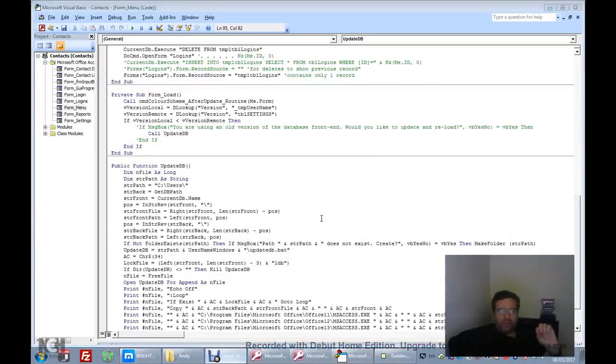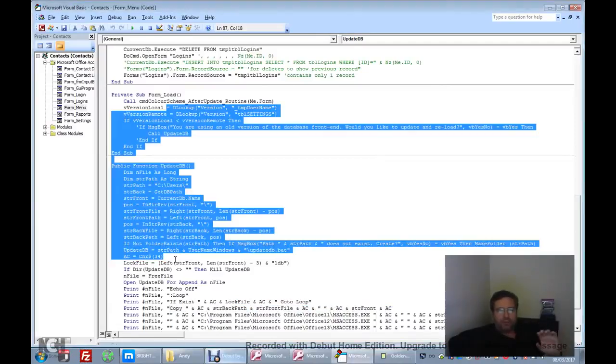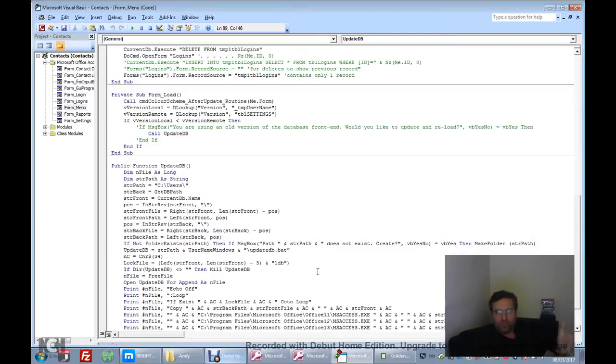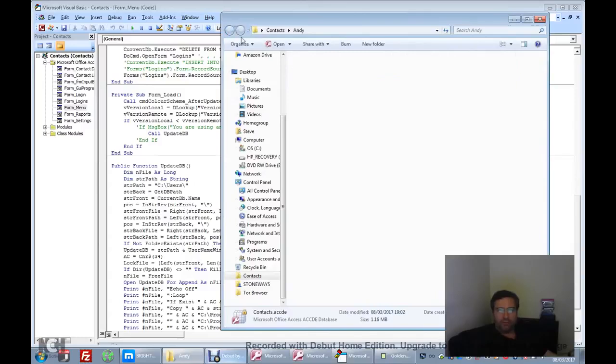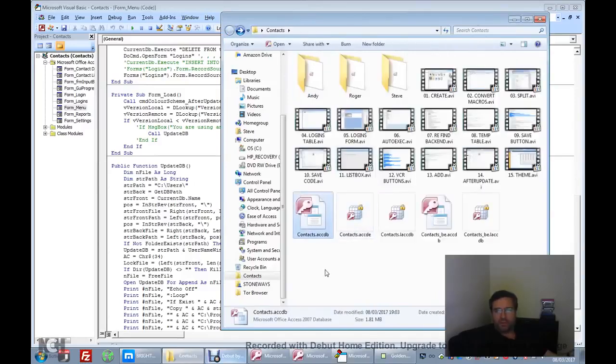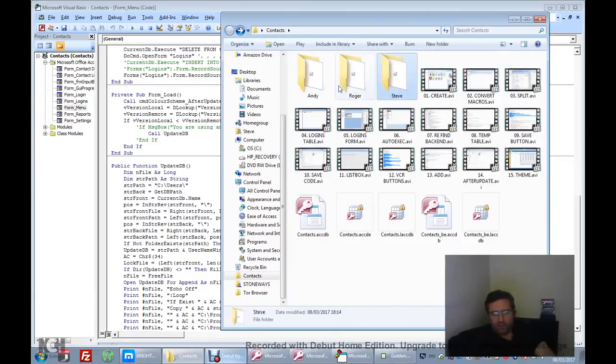Okay, so how can you hide away all this VB script from users and stop them editing the database in any way? Well, you can do that with an ACCDE file. This is an executable version of the contacts ACCDB. Here's the ACCDB, which is the one I'm editing and working on. Here's the executable version, and here are some folders that I've created and shared over the network.